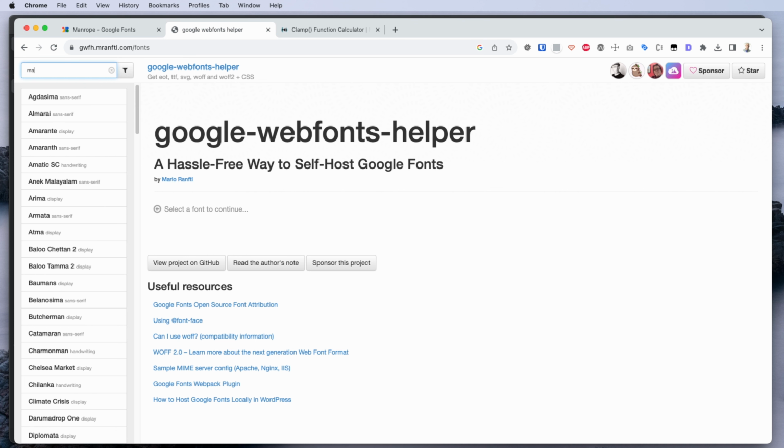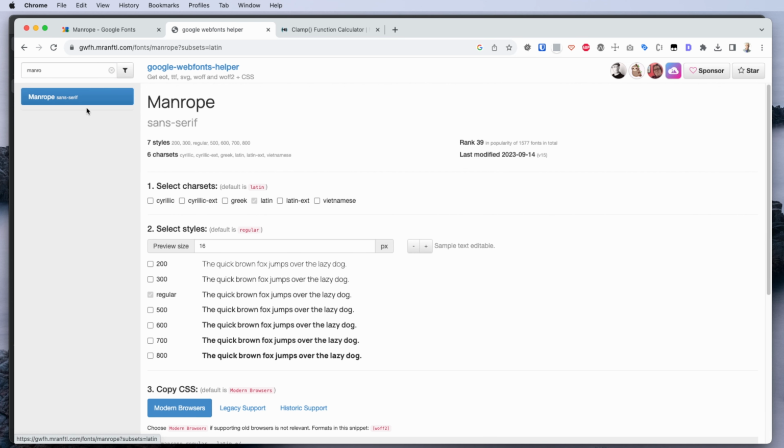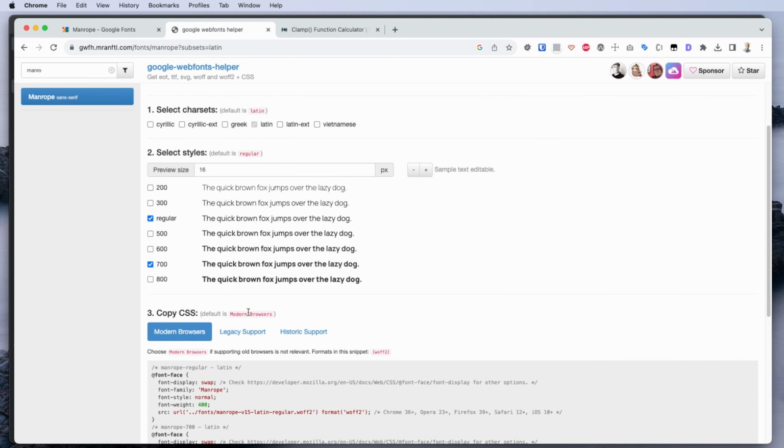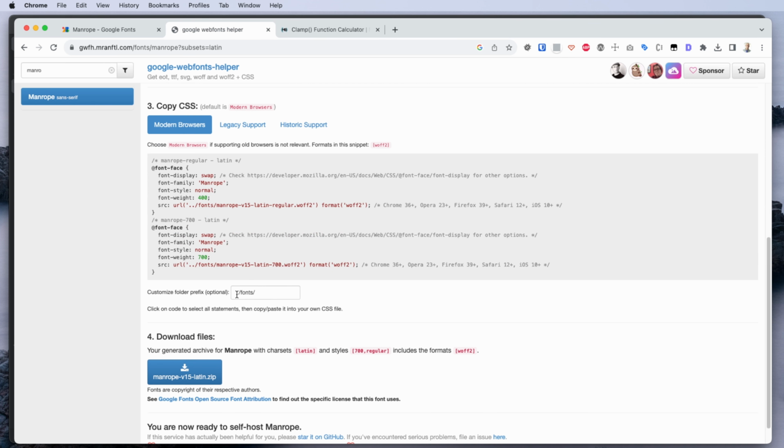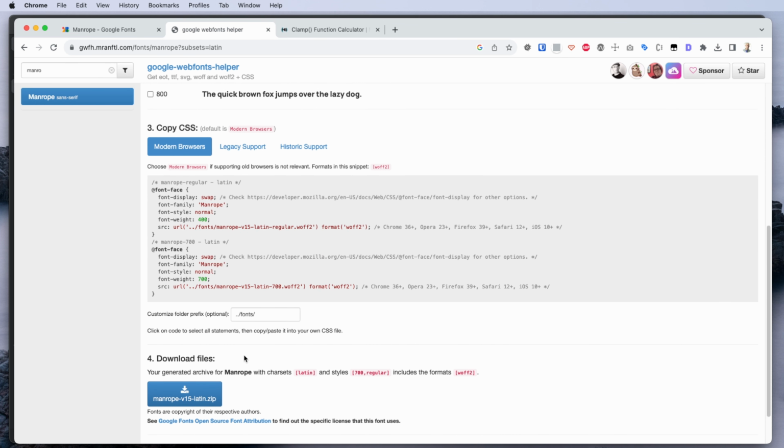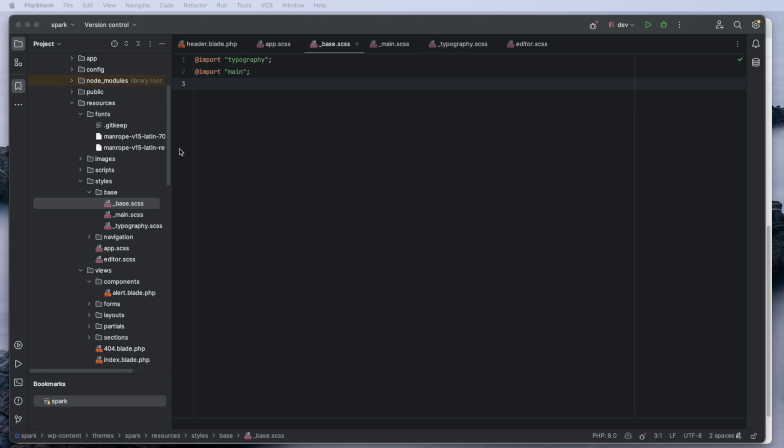We are going to search for the main font and click it. We need to select the sizes we need, so we need regular and 700. We only need modern CSS, nothing else. We do not support older browsers or legacy support. Customize font prefix. What is this? In order to load fonts in the Sage theme, we will use this custom prefix. It basically will load the font from the fonts folder.